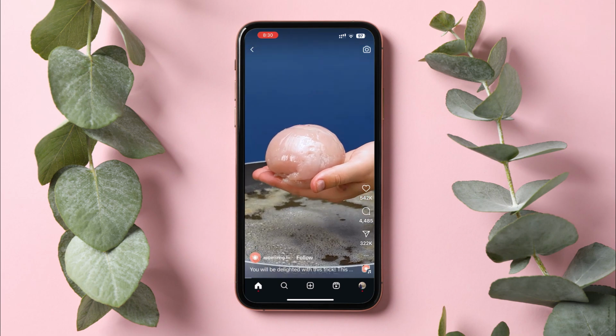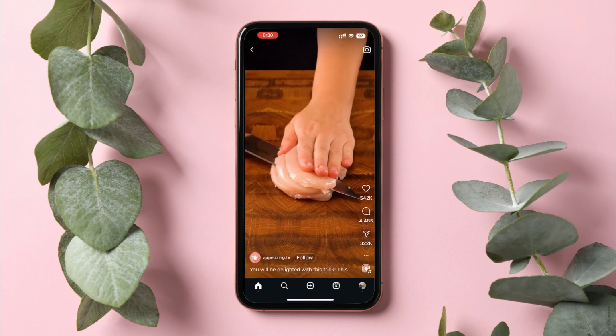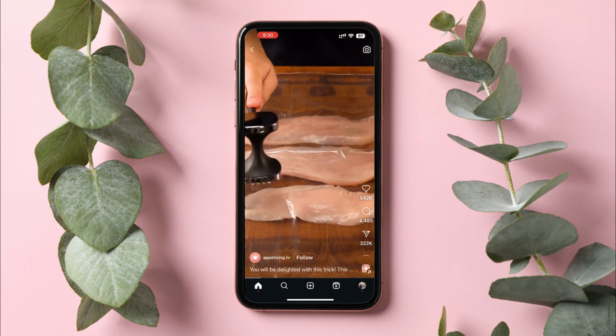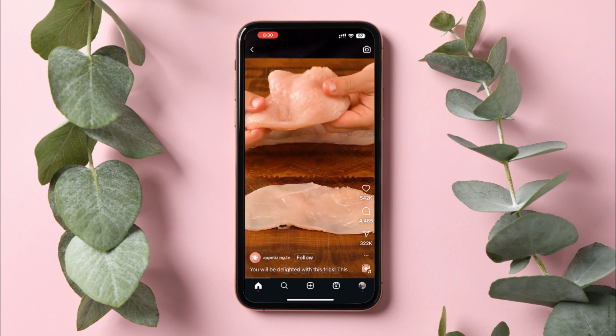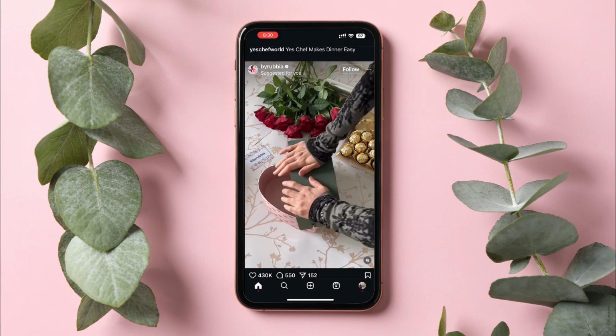If you do not see this bar at the bottom of a reel, that means the fast forward and rewind feature is not available for that specific reel. This usually happens with shorter reels or reels posted in a certain format. If you find that some reels have this option while others don't, that is completely normal.